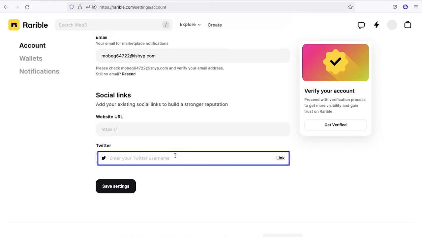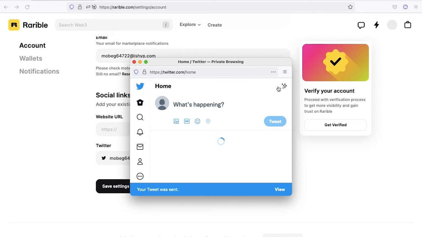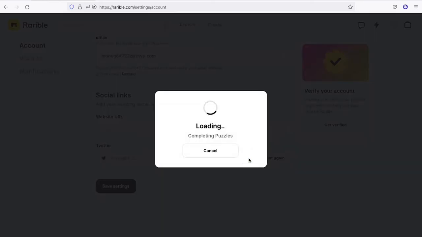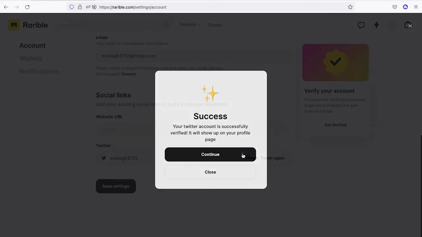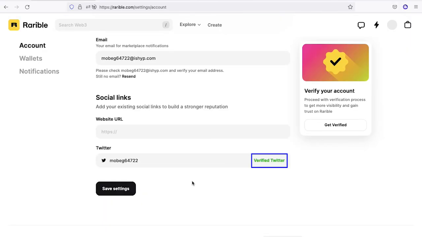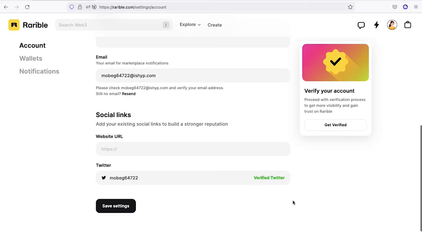Now here, you need to enter your Twitter name and then click on the link text. If you're already logged in to your Twitter account, you will be asked to make a tweet about your verification. So click on the tweet button. After making a tweet, click on the check text and Rarible will verify your tweet. After verification, you will see the confirmation message. Click on the continue button. Here you can see that your Twitter account has been verified. So after filling all the required information, click on the save settings button and your profile will be successfully updated.